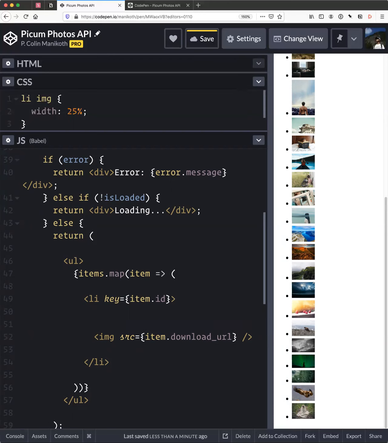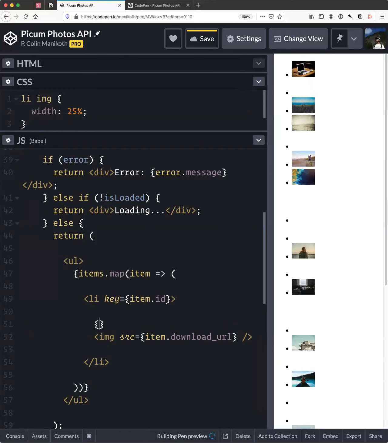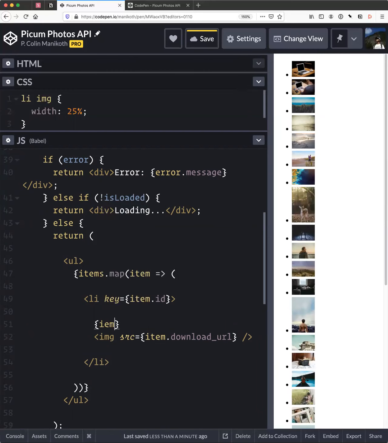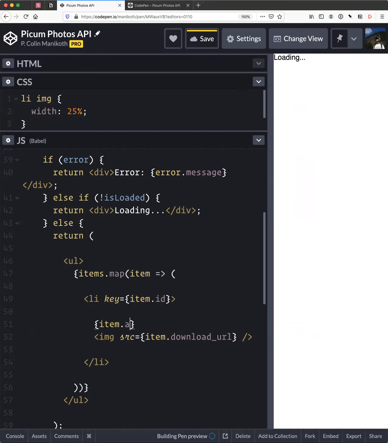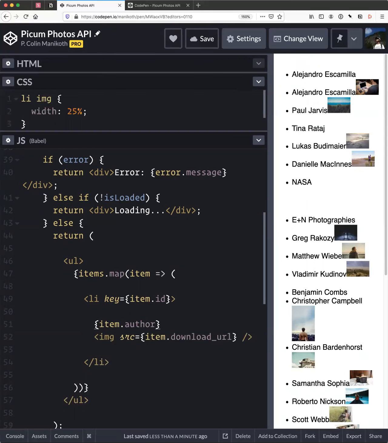And if you want to put the author's name in there, let's go ahead and drop in the author's name, curly brace. So item is the name of the object. And inside of that, we want an individual key called author. I'll put the author's name next to the image, and then we can flexbox this and make this all fancy if we wanted to. We're diving straight into this because I want us to understand it and see its potential.